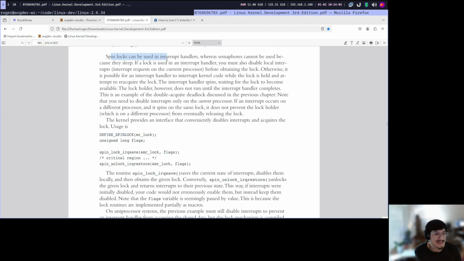Spin locks can be used in interrupt handlers where semaphores cannot be used because they sleep. Okay, so spin locks are used in interrupt handlers. Semaphores cannot be used in interrupt handlers because semaphores cause threads to sleep, whereas spin locks don't. So if you need to lock in interrupt handlers, spin locks can be used.